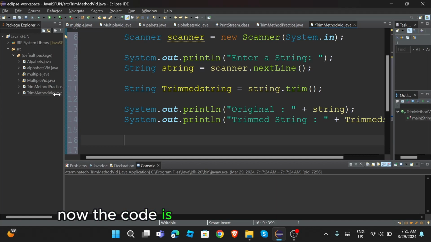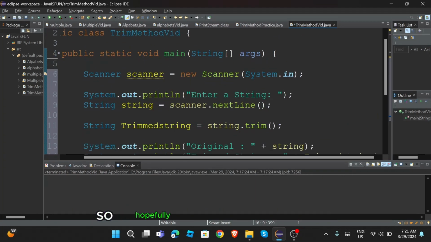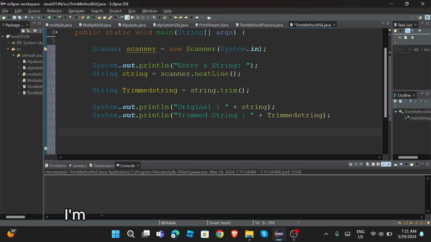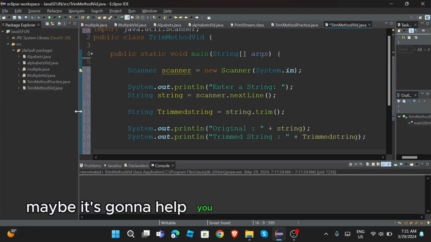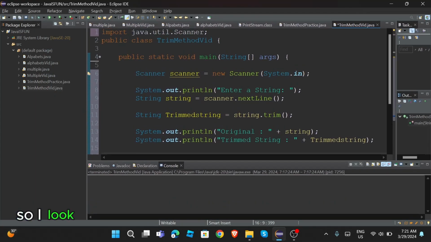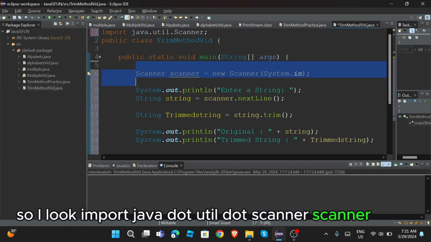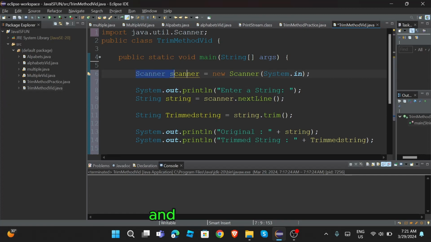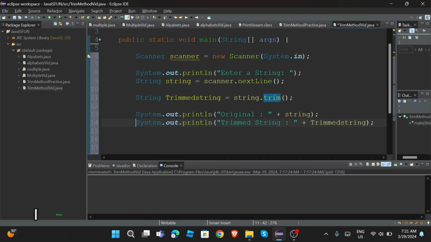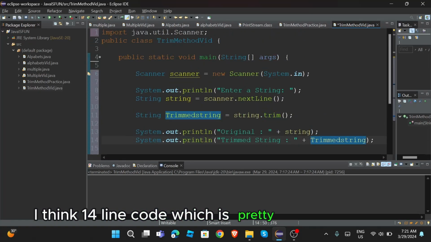Now the code is a little bit big now, so hopefully you can see it. I'm just gonna maybe zoom out. Maybe it's gonna help you guys see the code much better. Yeah, look, import java.util.Scanner, Scanner. So this code is basically very simple to do, and it basically just requires the trim method and Scanner and System.out.println and some two-line code. That's it. So in total, it makes I think 40 lines of code, which is pretty awesome.